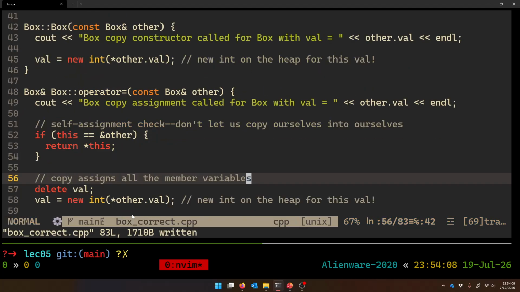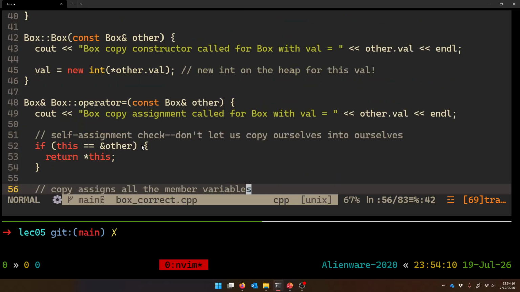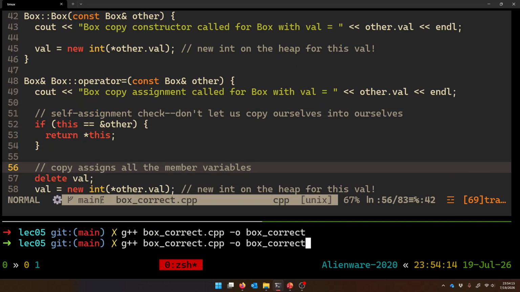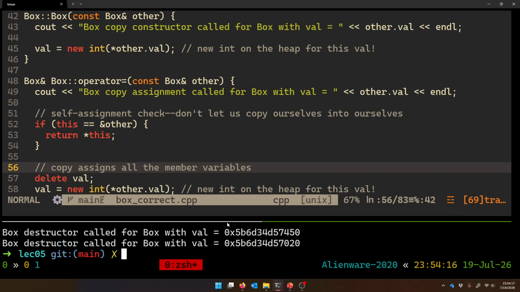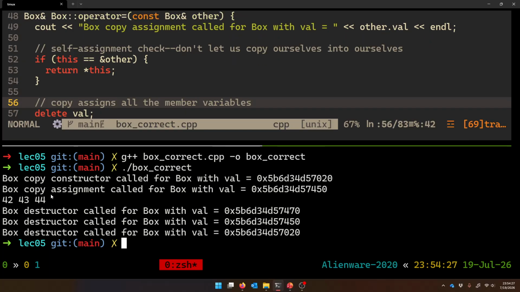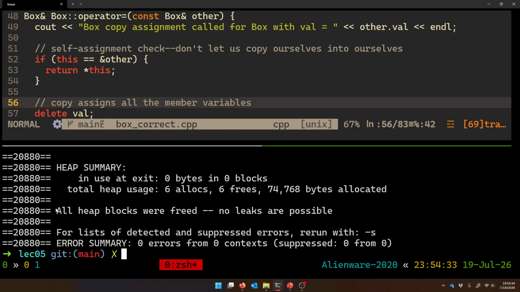It was just that those defaults were bad defaults. And now I won't get any errors, and I won't leak any memory either. Do you see how these are all different? That was the original problem I hinted at. All the addresses of these values when we're printing out the destructor are actually different now. That's perfect. I get my 42, 43, 44, and if I run Valgrind on it, all heap blocks were freed, no leaks are possible.